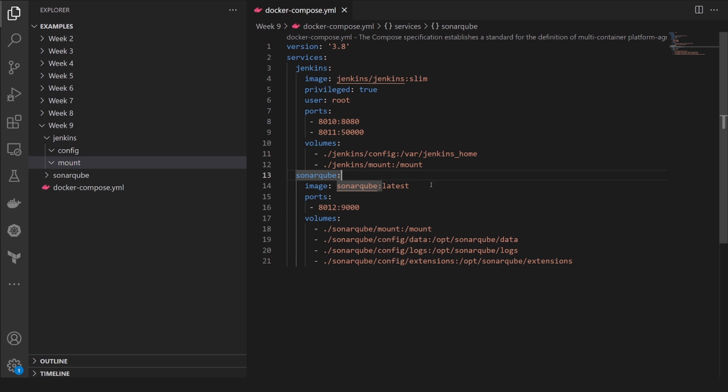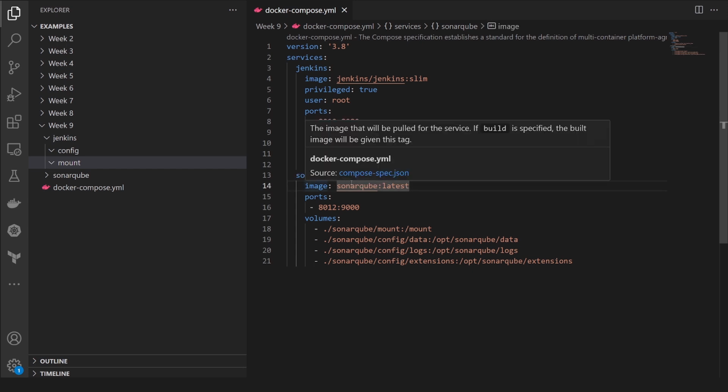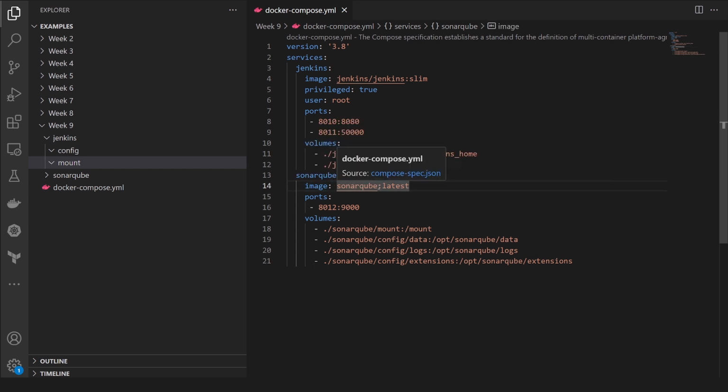But continuing on, we have our image, which is just going to be our SonarQube latest image. You'll see here I'm using the latest for SonarQube. Haven't really looked for the slim image regarding SonarQube, so I'm just going to stick with latest. I know, terrible. Ports, we're going to be using port 8012 just to keep everything in line, and we're going to be forwarding it to port 9000. That is the port that SonarQube typically uses.